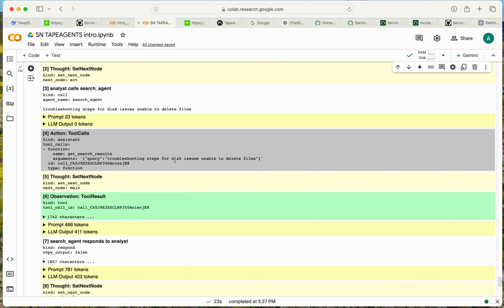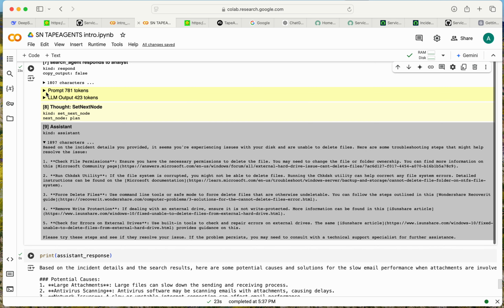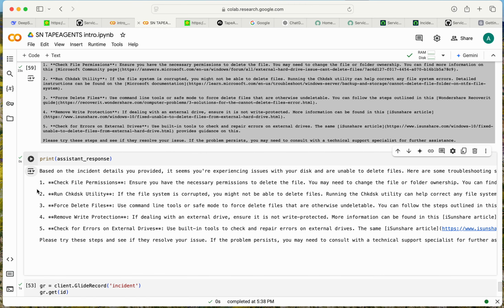This is the query: troubleshooting steps for disk issues, unable to delete the file. Let's see. So it is doing all this. At the end, let's see what the response is.